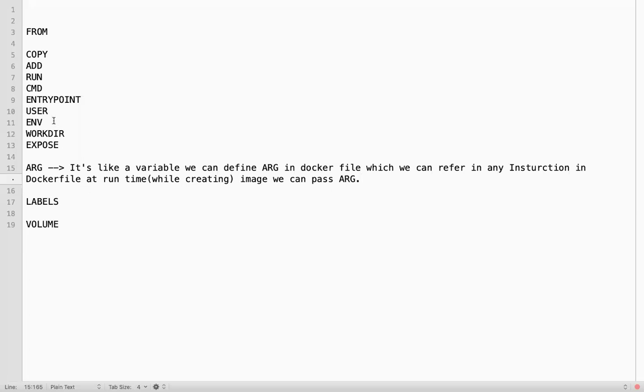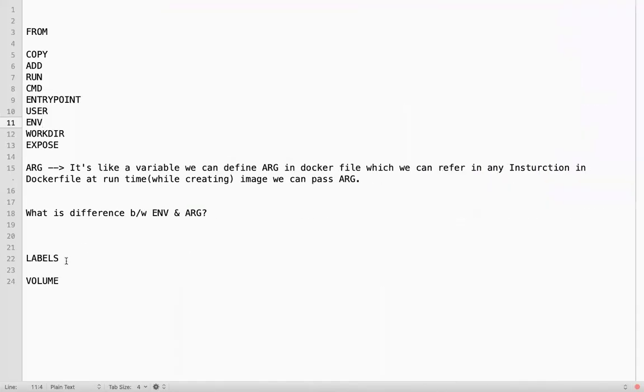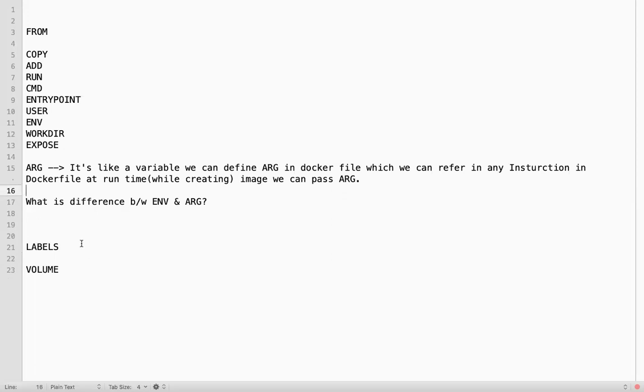And what is the difference between ENV and ARG in Docker? This is also something you need to understand. Let me show you something like this. Labels and args are not frequently used, but based on the requirement we will use them. In my project, we are using these instructions also.